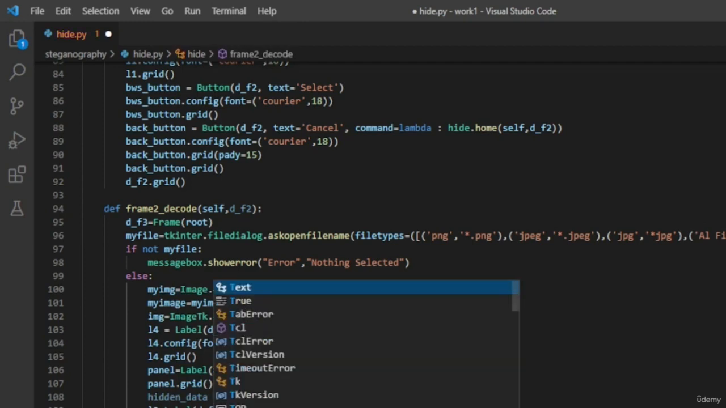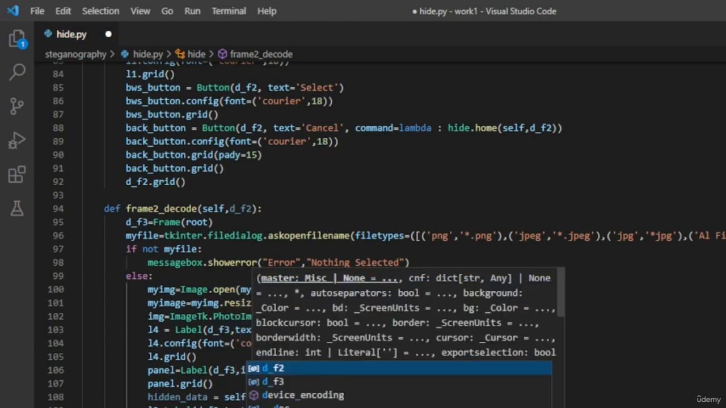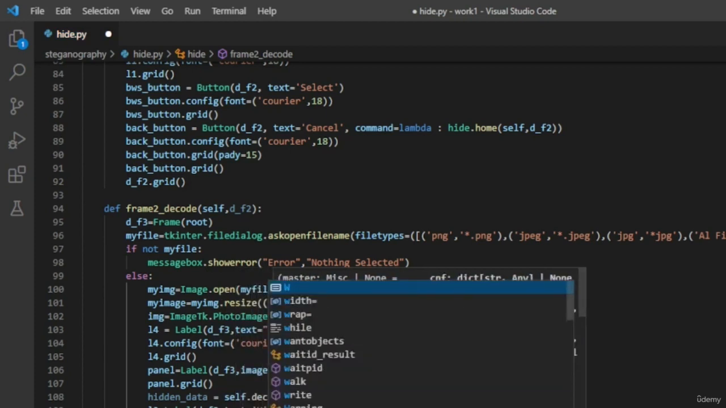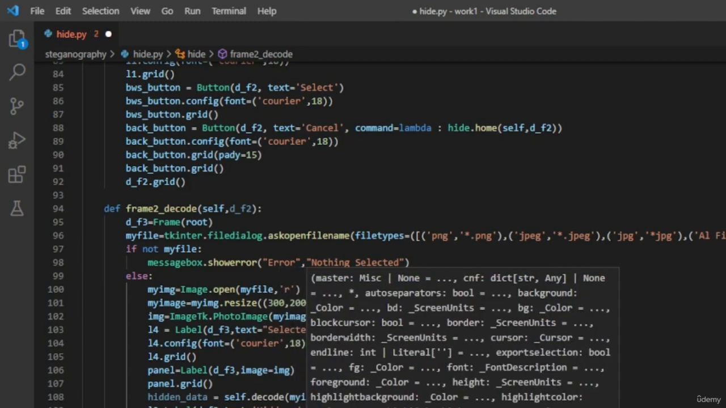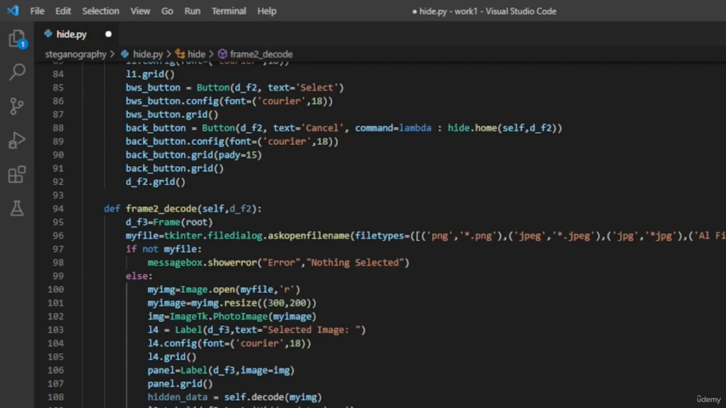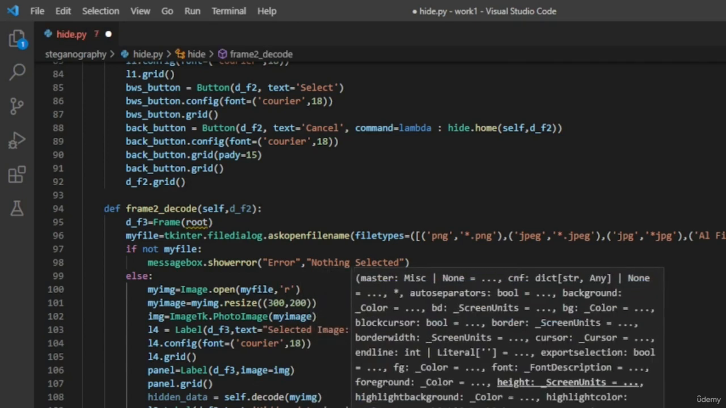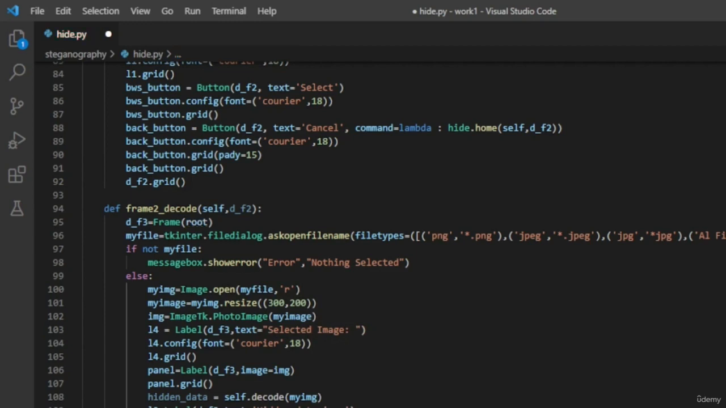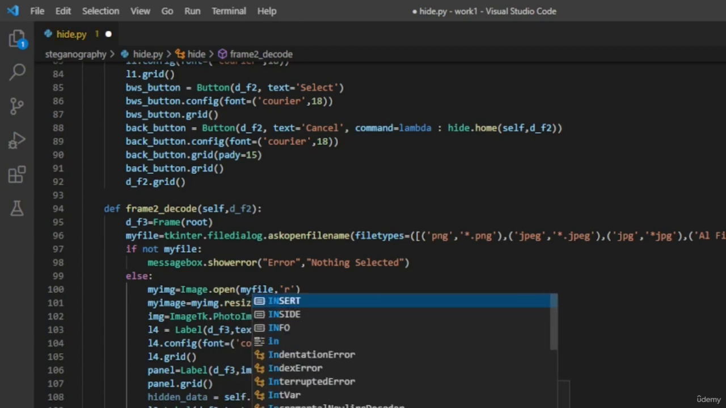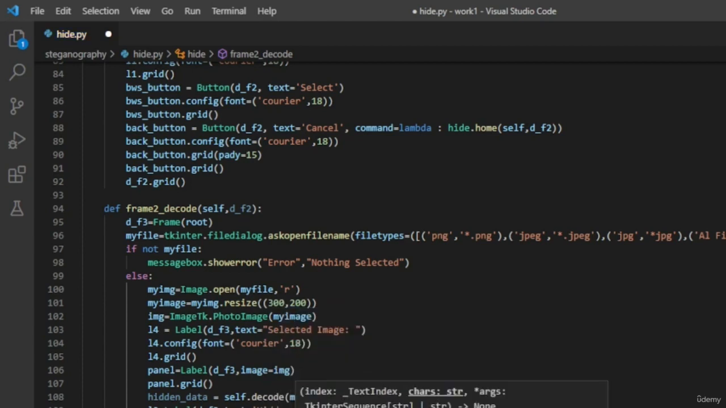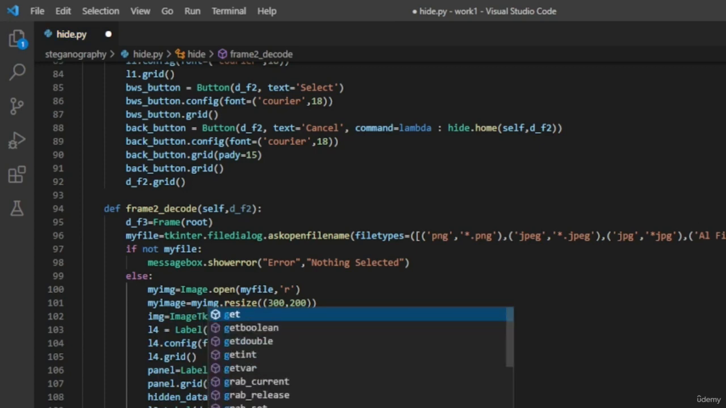For that we want a text area, the Text function, with width equal to the required value. After this the function to actually insert the data and directly write it here. We have written hidden data. Now we will use the grid function, grid.